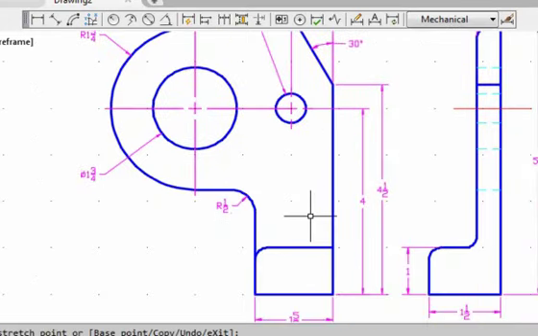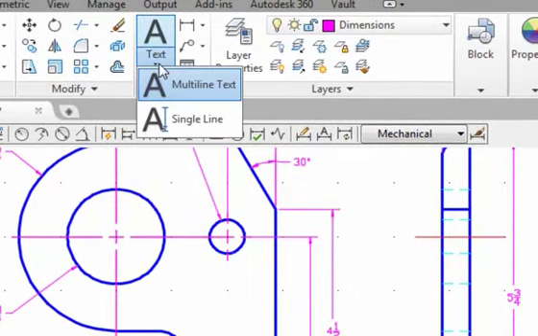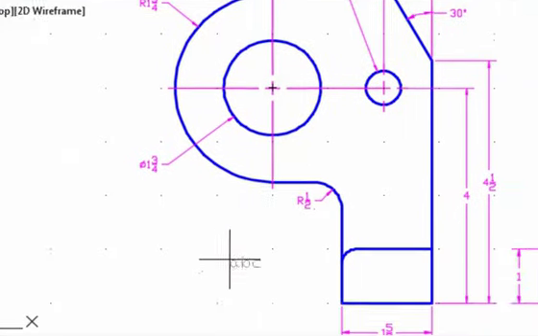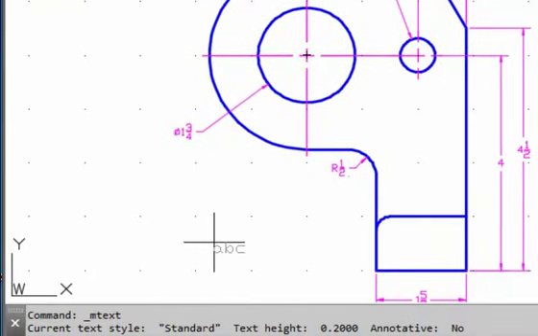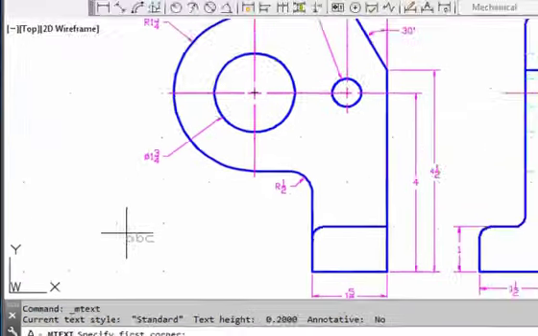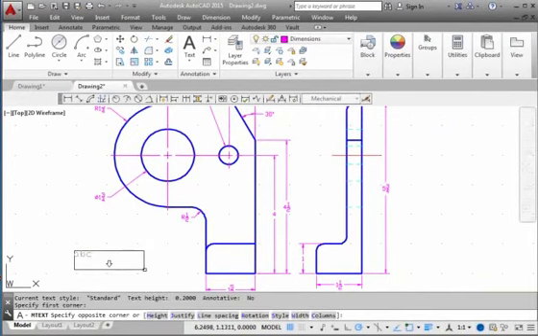For the smaller rounds and fillets, we will use a general note. Choose the multi-line text command. AutoCAD first asks for a placement location. We will place the note towards the lower left side, and define an area for the note.